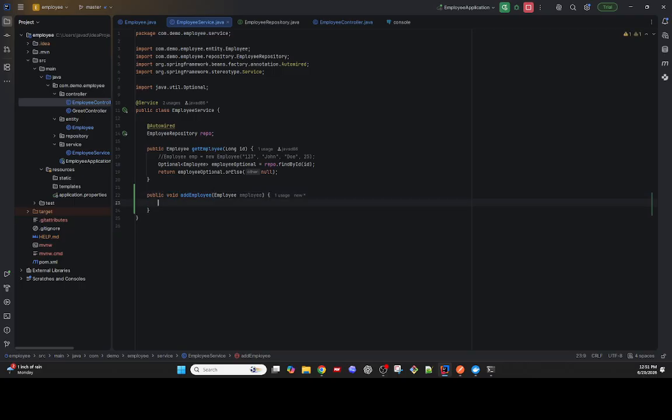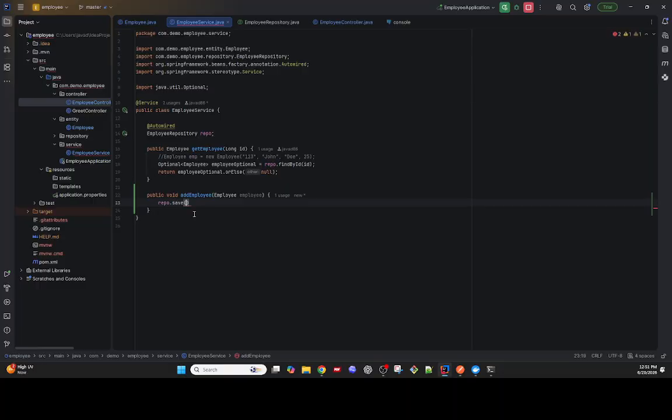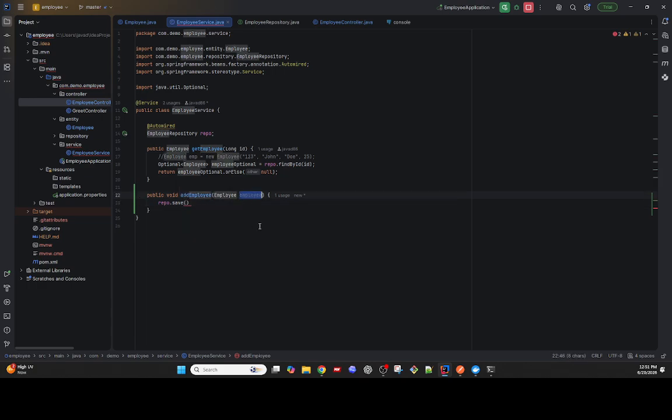And then we are going to invoke our repository to save this. So we are going to say repo, and is there a save method? Voila, it is. And what does it take in? It takes in our entity object. What is our entity object? It's employee.